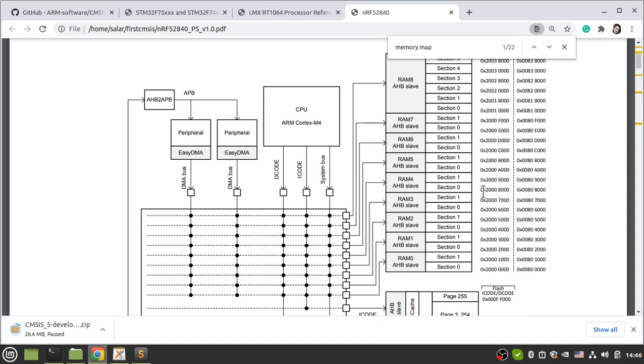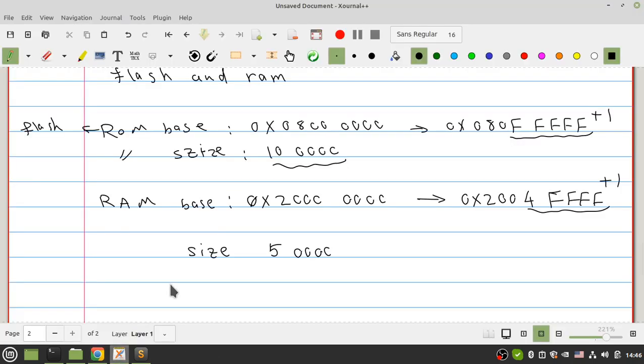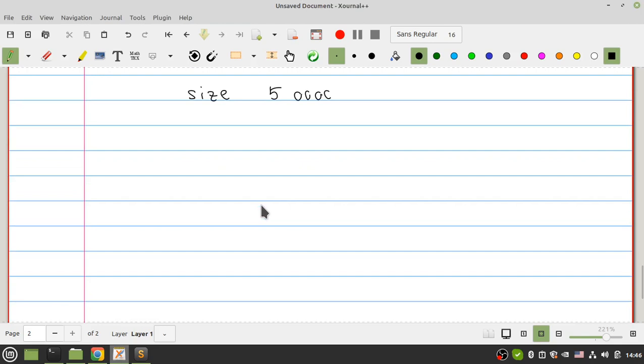Because of that, I will create a file named link flash ram.txt, and I will put it in the GitHub of my project, and you can download this file from my GitHub. I will tell you the name of my GitHub repository and the address of my GitHub.